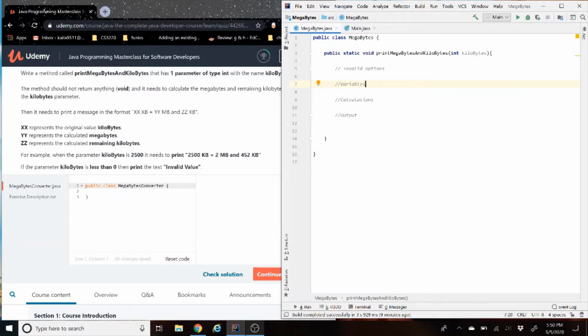So first things first, let's do the variables. They're kind of easy. We know we are going to need two different variables, one to hold the megabytes and one to hold the remainder of the kilobytes. I'm just going to title it remainder kilobytes.